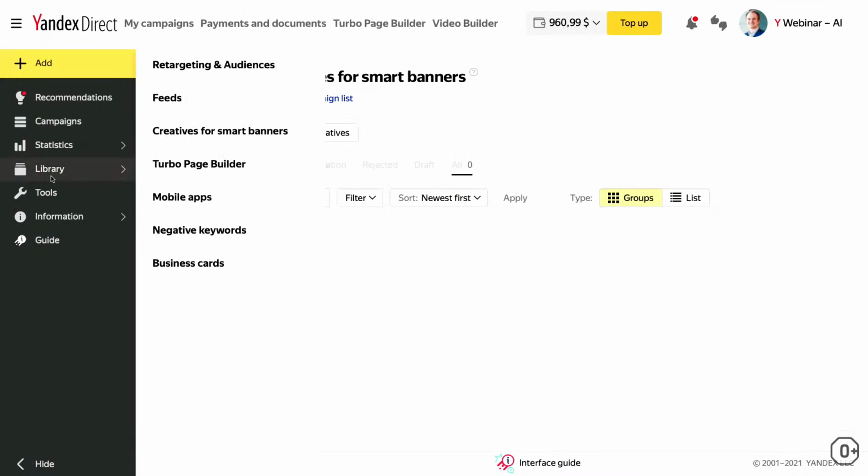Cool. The next bit in the library is the Turbo Page Builder. This is for those businesses, again, who want to rely on the speed of loading the page for the customers. The Turbo Page is basically hosted on the Yandex servers, and you're giving up some page speed, and all the analytics you have will be from that page, not your domain page.